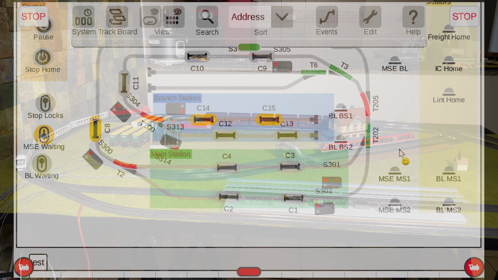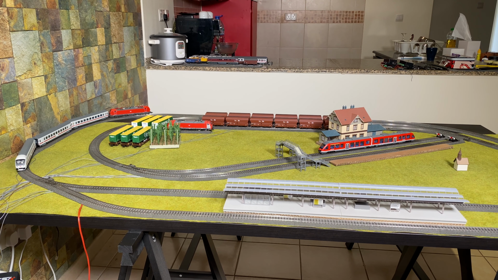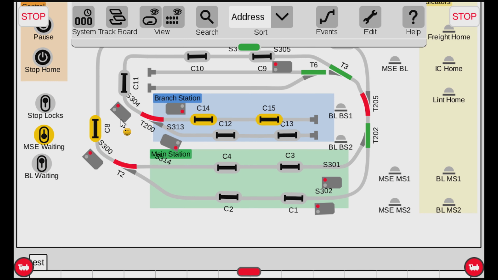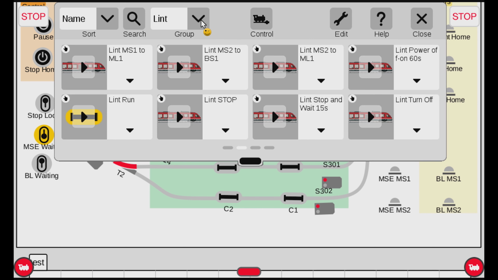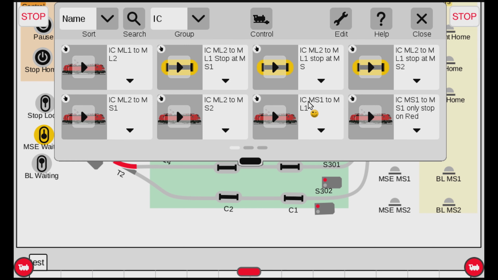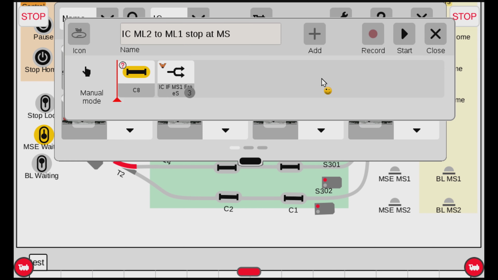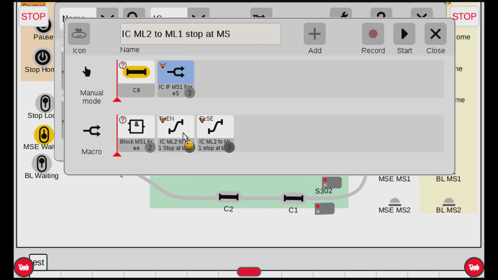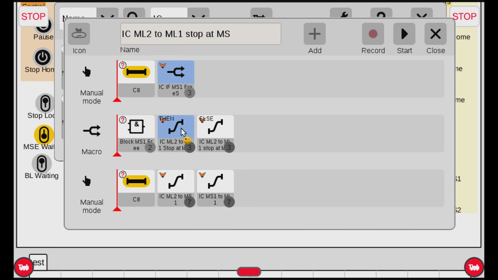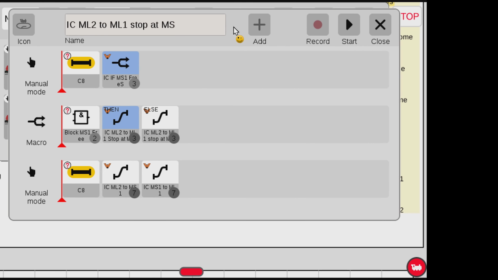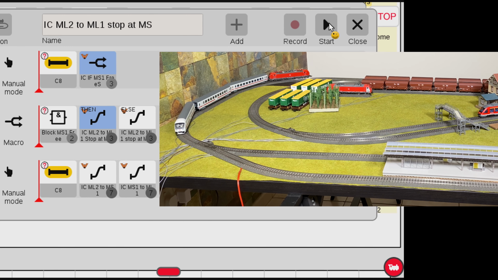Now let's look at how it is on the layout. So you see my intercity is now at mainline 2, basically over here on contact 8, and it needs to go through the station. So we go look at our events. We find our intercity. We have it here. So this is the mainline 2 to mainline 1. Since it's free, it should choose the one going to main station 1. So let's try and execute this event.